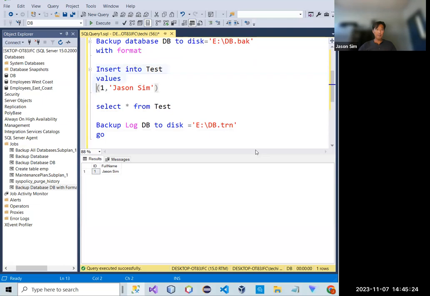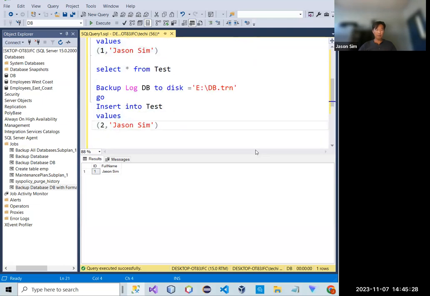I'm gonna highlight the insert statement like that. I'm gonna just put 2 here. I'll put somebody else's name, John Doe. And then I'm gonna back up this again. I'm gonna say TRN, let's call this TRN, let's put 1 underscore. I forgot to do that. Okay, I'm gonna copy and paste.